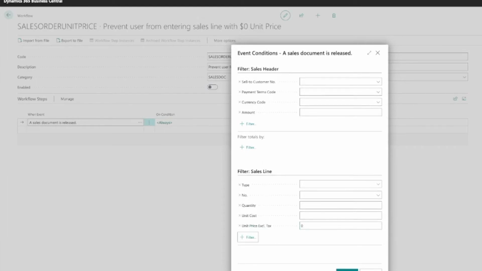So this here is the condition: as soon as the sales document is released, that triggers this workflow. If any of the sales lines has a unit price of 0, then this condition is true. Okay, and I'm going to hit OK.